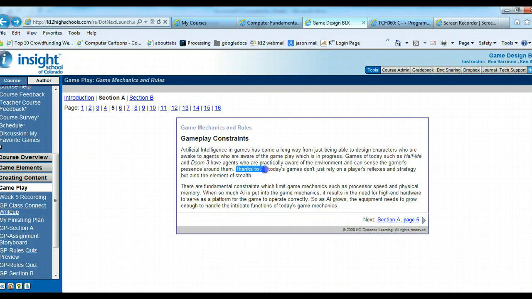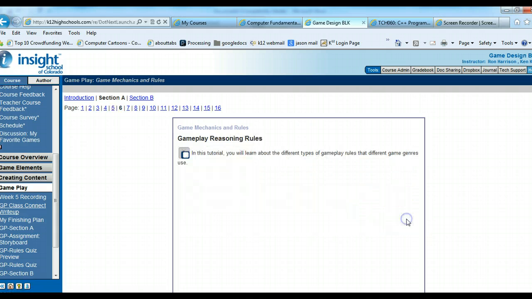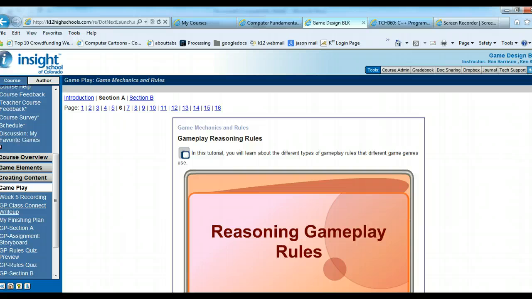So today, thanks to artificial intelligence, called AI, the game not only relies on the player's reflexes and strategies, but also on the element of stealth, meaning how the player moves about the game and how the characters move about the game. So really there's intelligence built into the games these days. And one of the challenges is with artificial intelligence growing, then the game environments have to really grow and the game mechanics need to grow within the environments.